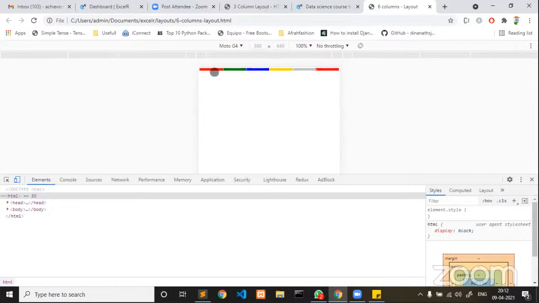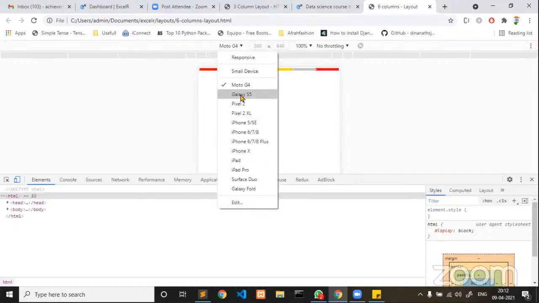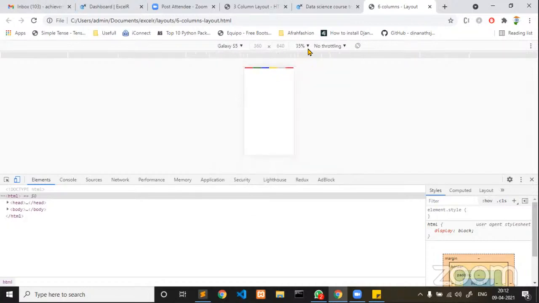Again, I'm repeating, the content which is inside a row is not visible when we load the page in smaller screens like Moto G4. Why do we have to test this kind of thing, and how are we going to test? Why should we test? We never know what sort of gadgets people are going to use.